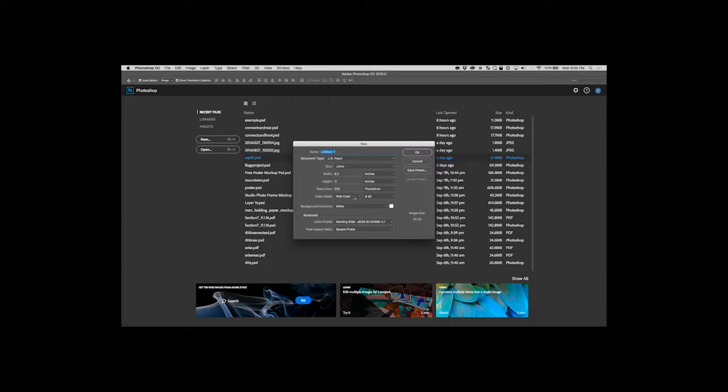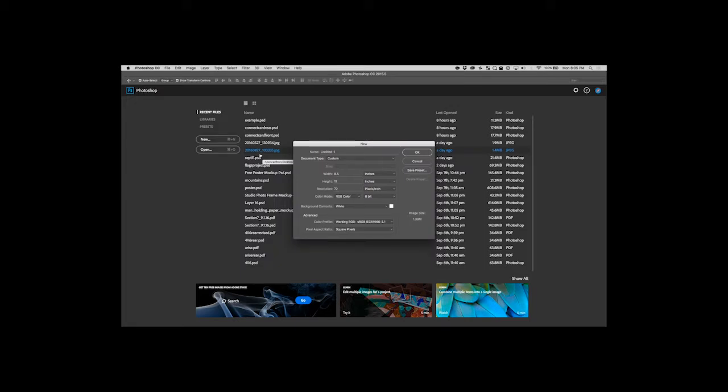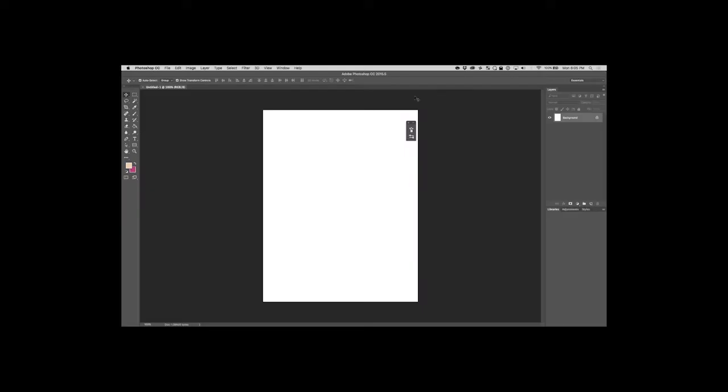And then also, if you're going to be printing these, make sure you change your color to CMYK. If you're going to be using this just digitally, you can use the RGB color. And if you have no intentions of printing these, to save on file size, change your resolution to 72. All right, so to start off, we have our blank document here.